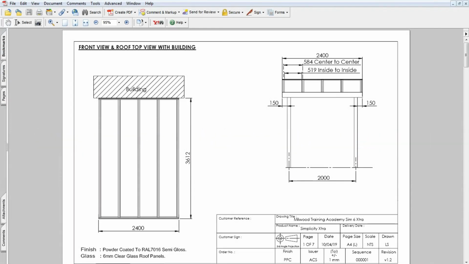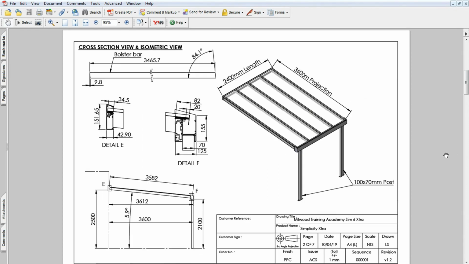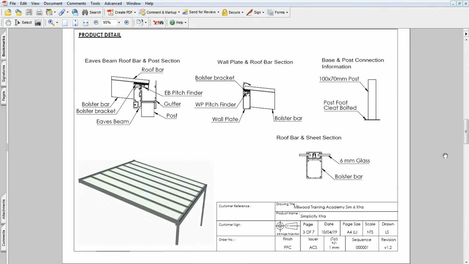First, check all the components have been received in good condition, and that the sizes of the components pertain to the CAD drawing which starts on page 4 of the document that is now being shown on screen.